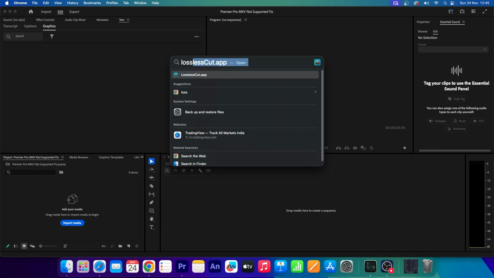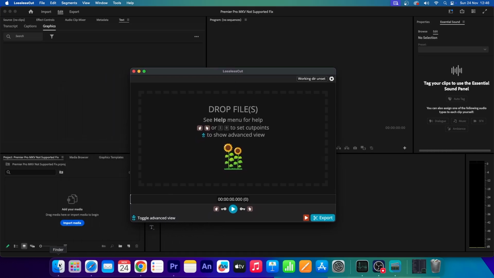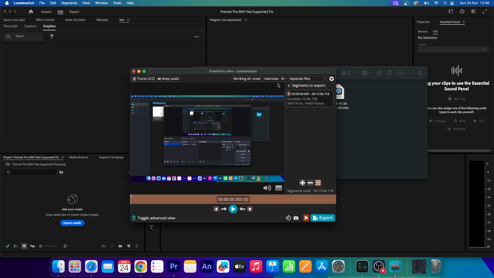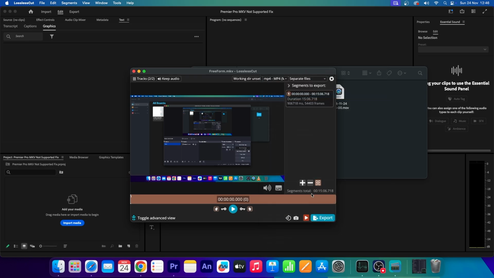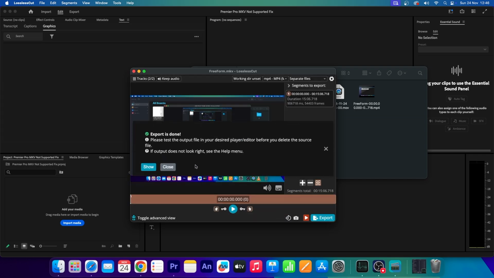Now after installing, open the Lossless Cut app and drop your MKV file here. As you can see it has automatically detected that the file is in .mkv format. Click here and select .mp4 and click on export. Again click on export and hooray, it has converted the file within the blink of an eye.